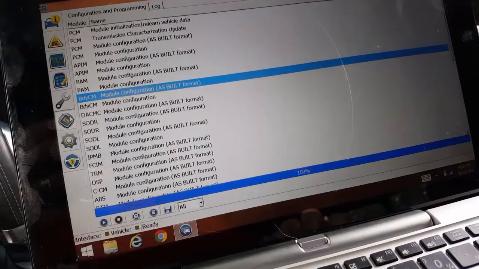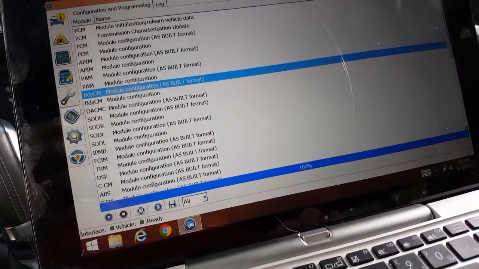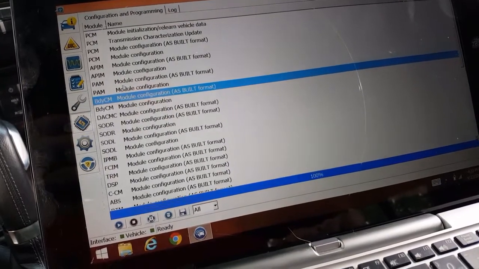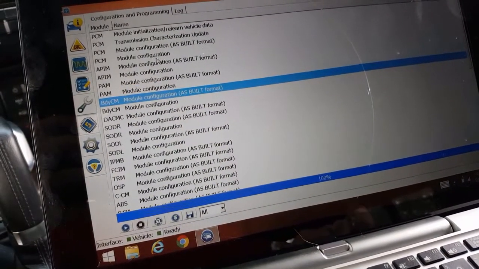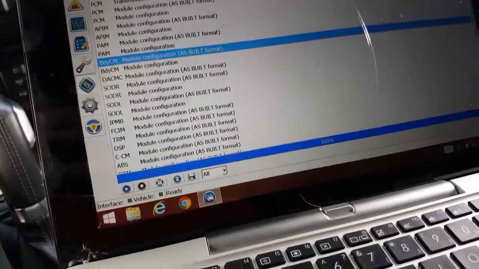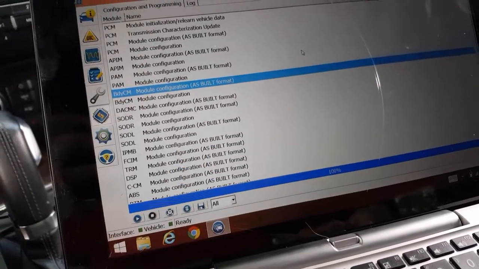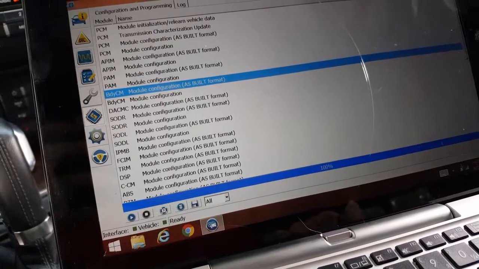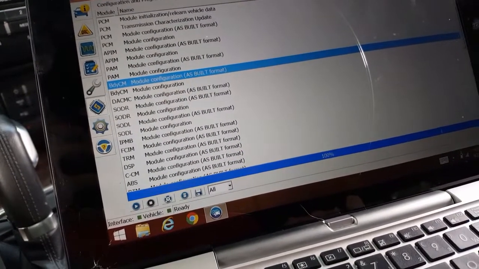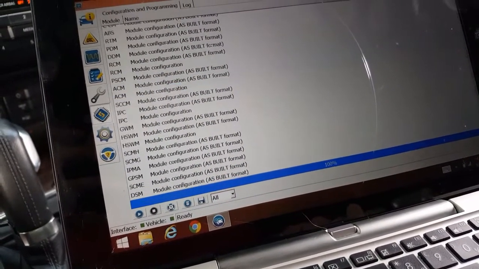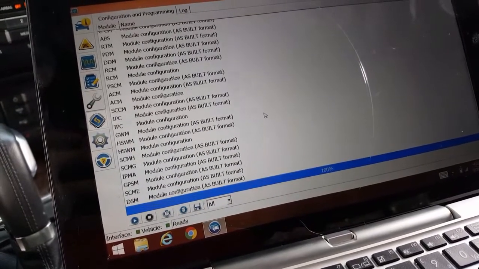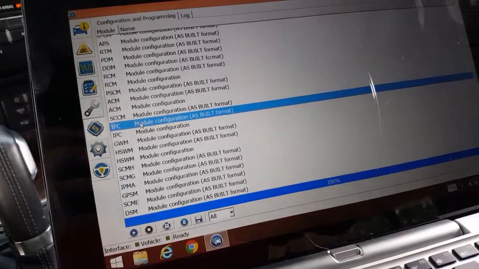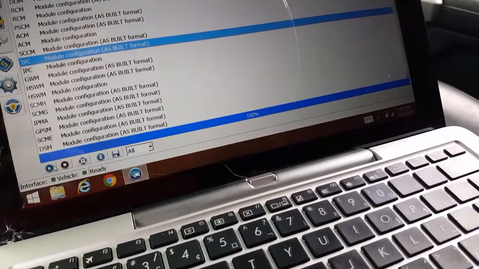All right, so we're going to go to the configurations and programming. This is going to be the IPC. So where's IPC? IPC module configuration.